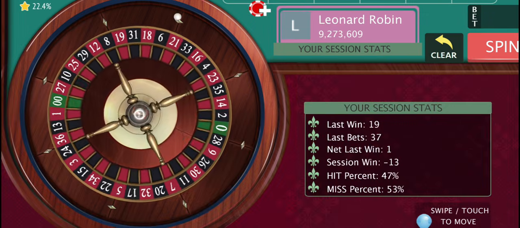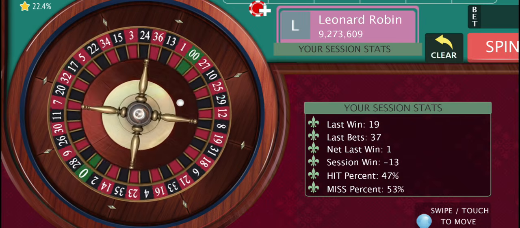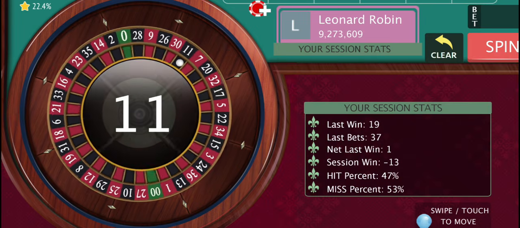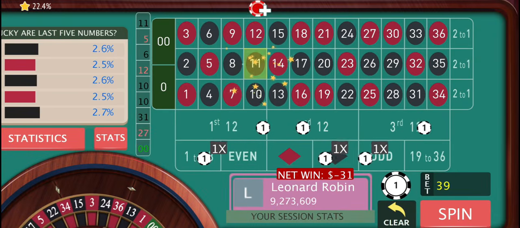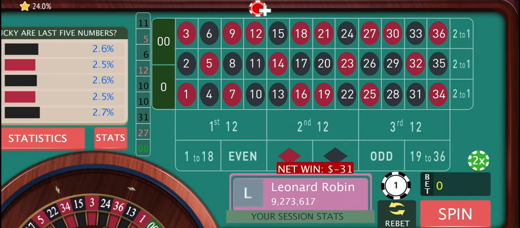So now we got a 39 unit bet, so let's spin this, and hopefully let's make some money. We're down 13 units. See if we could win some units. 11. Oh, we still didn't get that 19 to 36, so that's killing us. All right, so we're down.